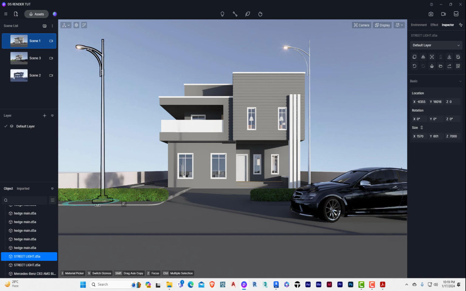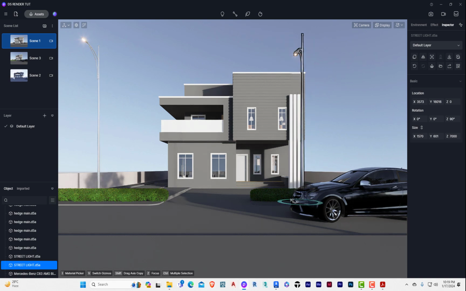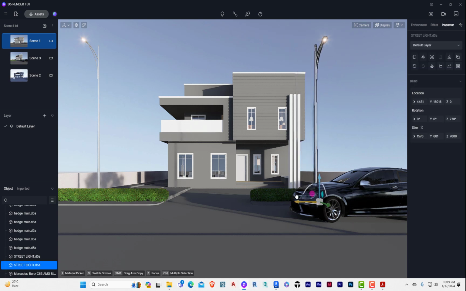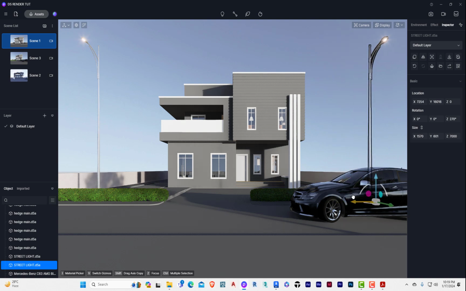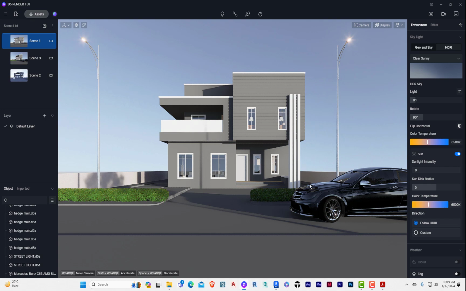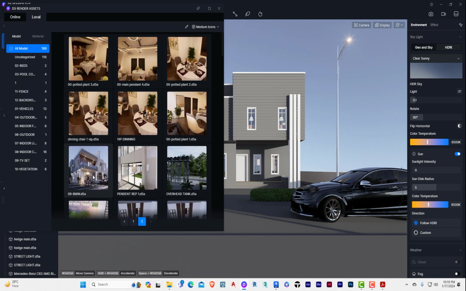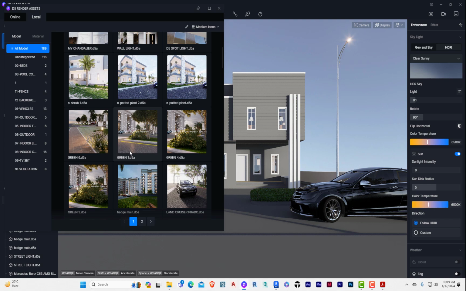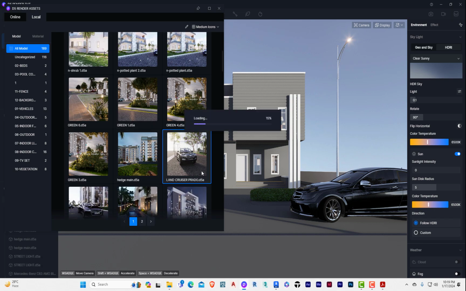Now this needs to be rotated this way. And also this. No, not backwards. Forward. Aha. This. Now let's shift this a little bit. Okay, let's look for another car. Land Cruiser, probably.